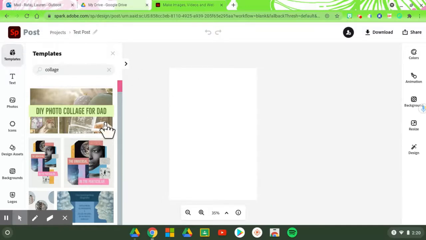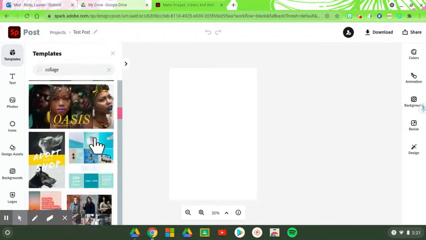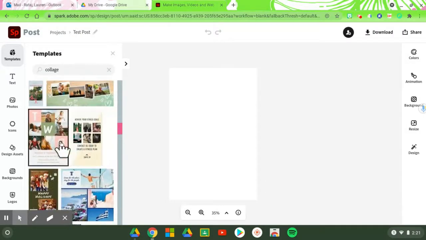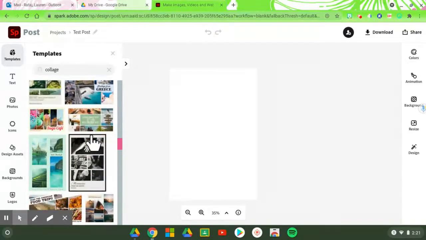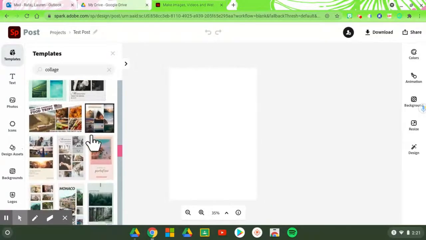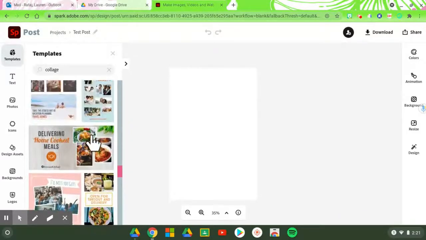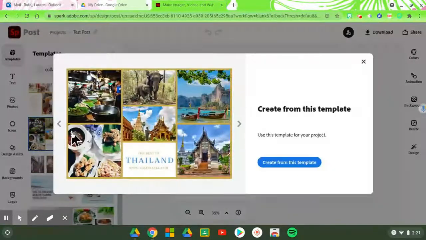I find that helpful because students or teachers can look at different ideas that they already have in the way that they have put in text and images. And then once you click that, you can then just replace it with your own text and your own image. So that's a good, easy way to get started sometimes to help you with your layouts. So I'm going to go ahead and just choose a simple one, maybe like this, and say create from this template.